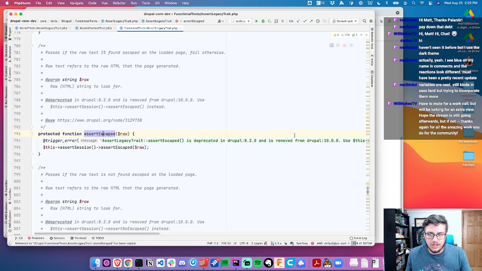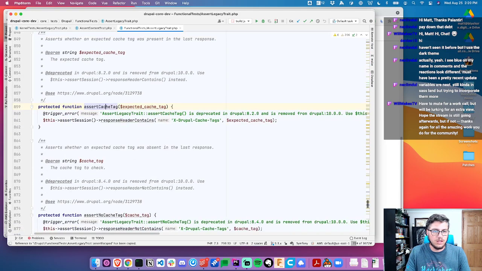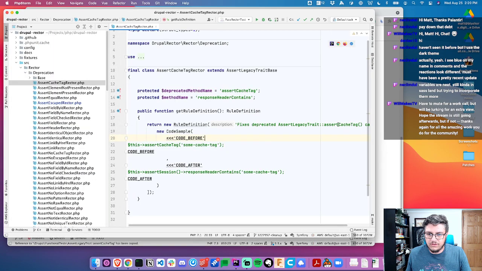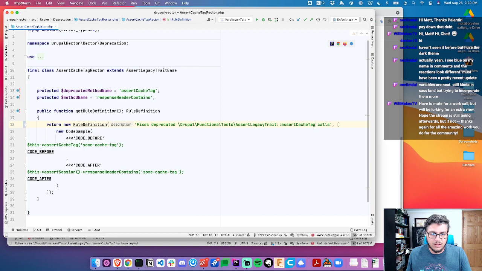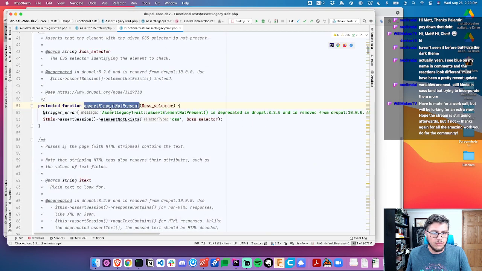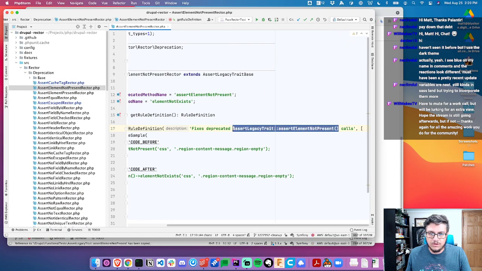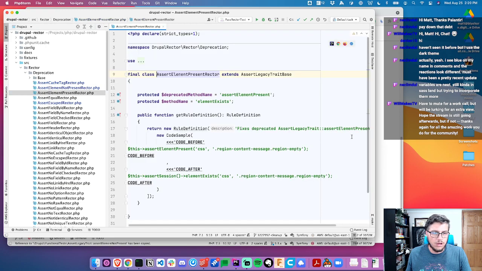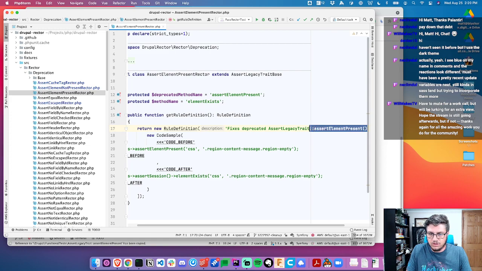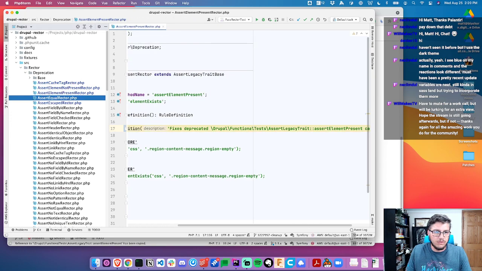So let's go back, assertCacheTag, assertCacheTag. Copy the reference. And this would not be the most glamorous stream, but it's going to help clean everything up. Let's copy that. Element present. Oh, this is, let's see, Shift Option Command C is the keyboard shortcut. I'm going to move to the keyboard to try to make this a bit faster.